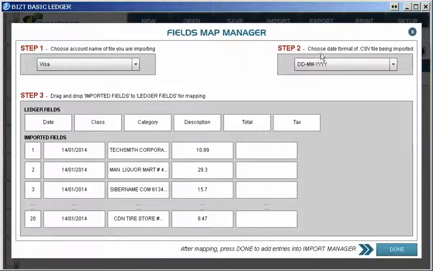Step two, choose the date format of the CSV file being imported. Now down below, you see the fields that are being imported from the CSV file. So you can see the imported fields section here below. In the first column, we have date. The second column, we have a description. And the third column, we have our numbers.